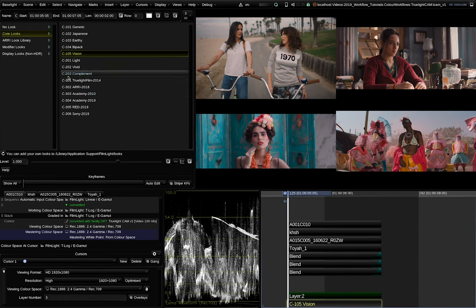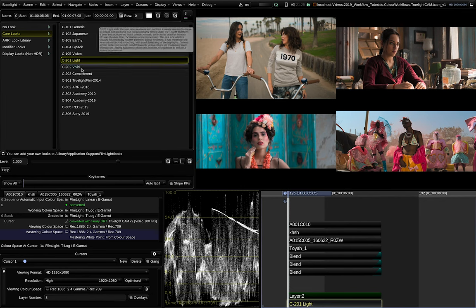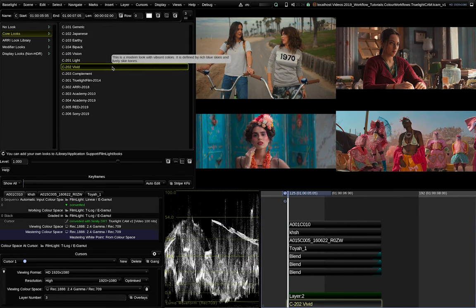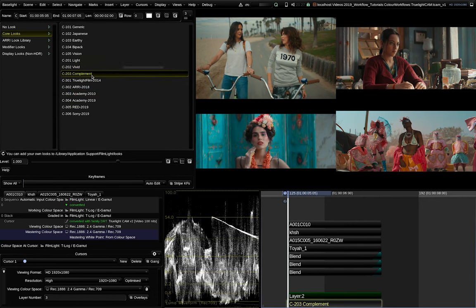The C200 group are analytical looks not measured from existing processes. Light is a very gentle look. Vivid gives a very rich color palette, but stays away from disturbing neon colors. Complement is a gentle approach, shaping the color palette towards cyan and orange. The C300 group are camouflage looks, or we also call them chameleon looks. They emulate other modern color processes. We will have a look at them in a moment.